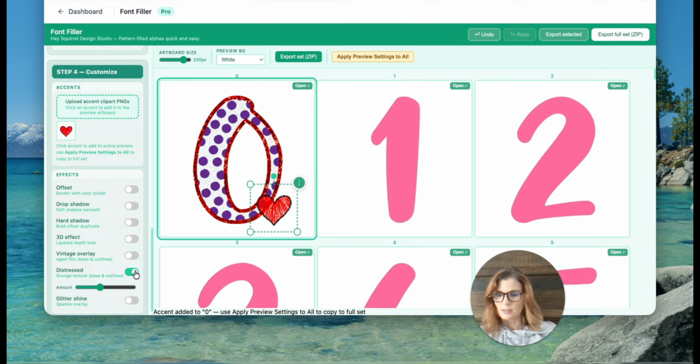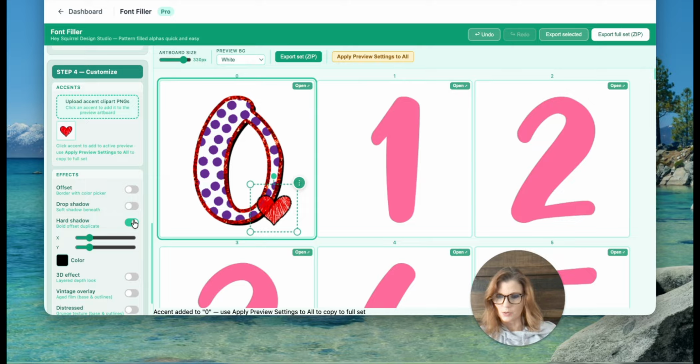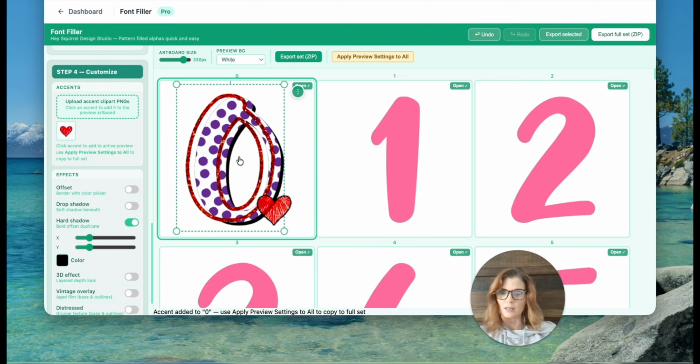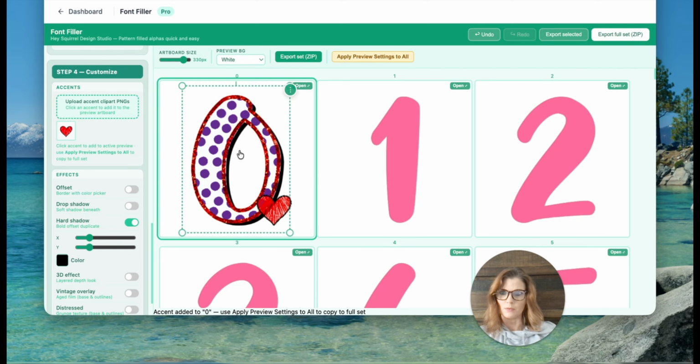We have a distressed overlay, which would just give it a little distressed look. And then there is this little glitter shine overlay, which just adds some little sparkles to it. I think I'm going to do the hard shadow on this one. And then you'll notice everything in here is clickable and movable. You can move the outline if you wanted it a little off center and not quite on the letter. And you can move the accents.